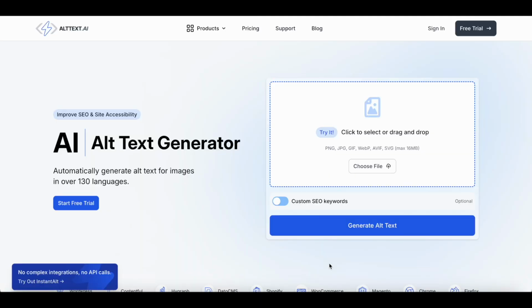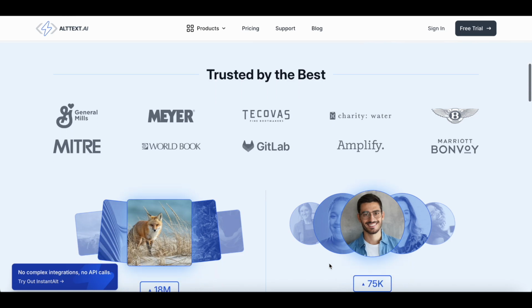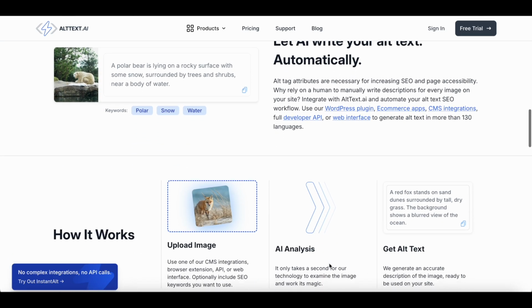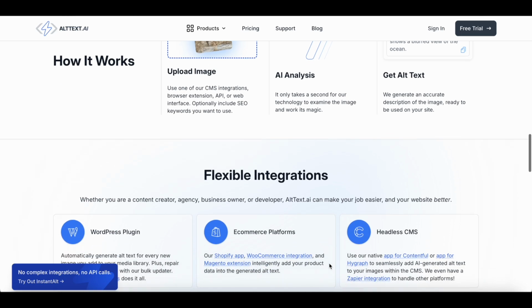Hey everyone, Sandeep here from 99signals.com, and in this video I'll be doing a review and tutorial of AltText.ai, an AI-powered tool that automatically generates image alt text to improve your website's SEO and accessibility.